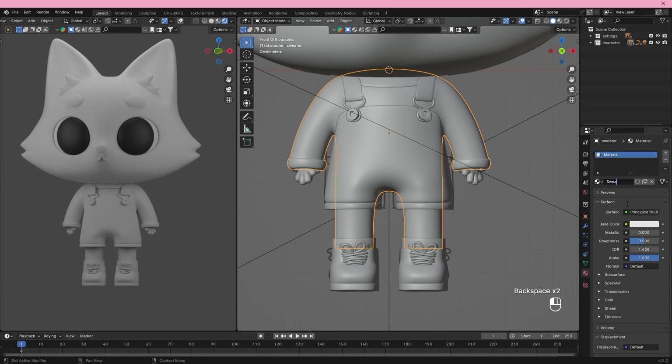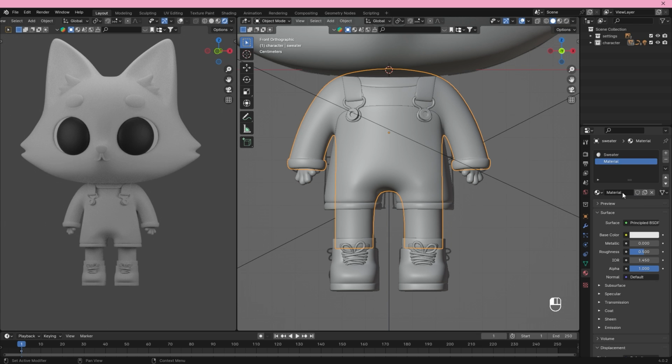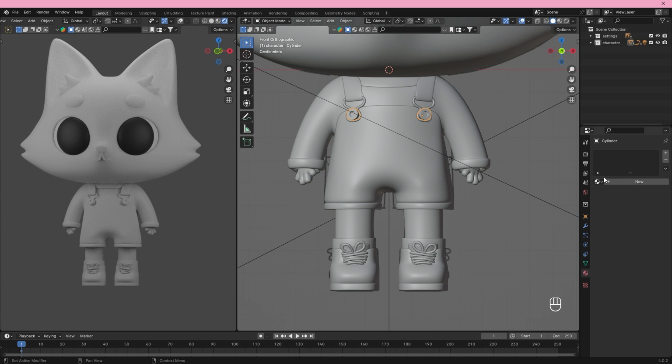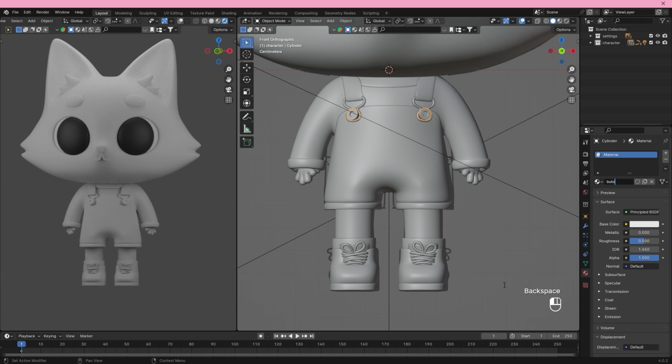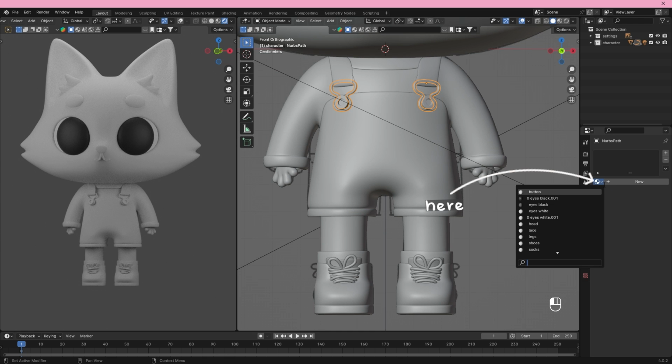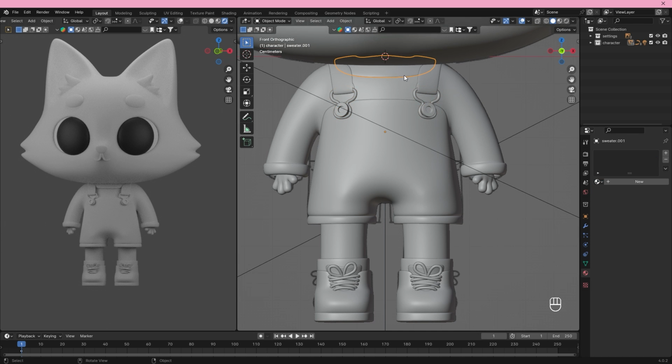For the sweater, I'm adding a first material, that will be the sweater, and I'm also adding another color by clicking on the small plus on the right. We're gonna call this one legs. For the details of the overall, I'm gonna add a material. I'm adding it to the button part, then selecting the details above, and in the material I'm gonna click here to look for the material we have just created. Same thing for the color of the sweater. We're gonna look for the material of the sweater we did earlier.